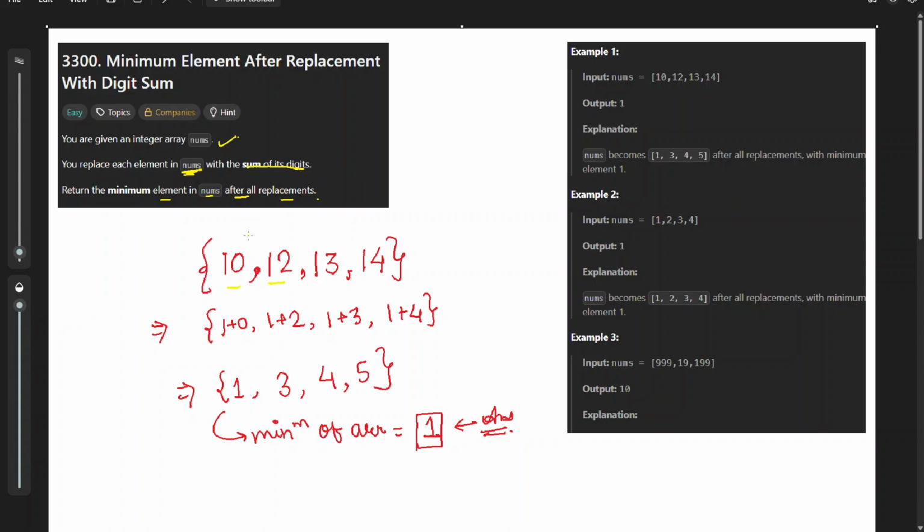As you can see, we are given a numbers array, so we are going to add all the digits present in each number. That will be 1 plus 0, 1 plus 2, 1 plus 3, and 1 plus 4. And then after addition we are going to replace the element. Here it is 10, so we replace 10 with 1. Here it is 12, we will replace 12 with 3. Here it is 13, we will replace it with 4. And here it is 14, we will replace it with 5. And after the replacement, we have to find the minimum of the array.